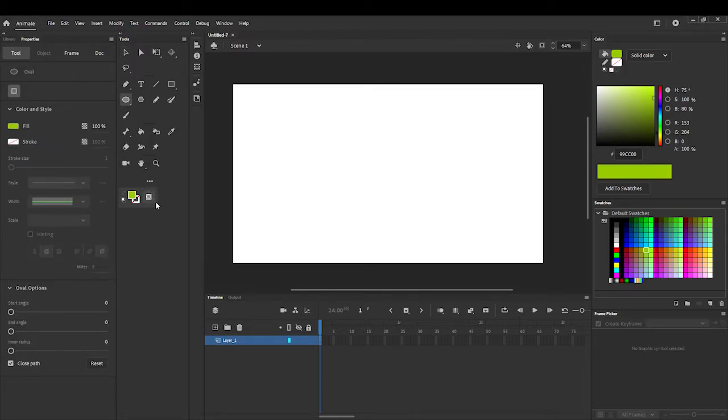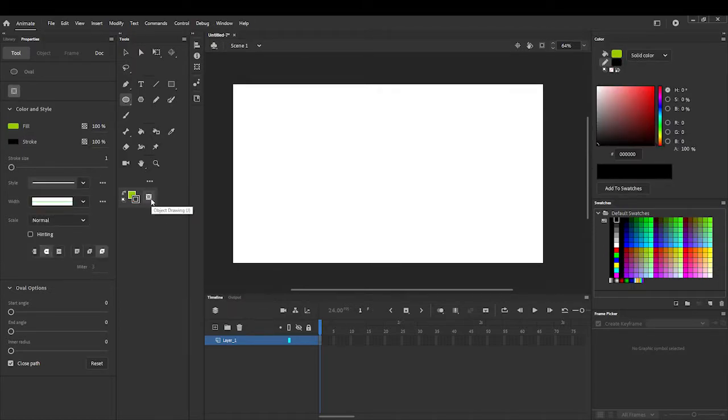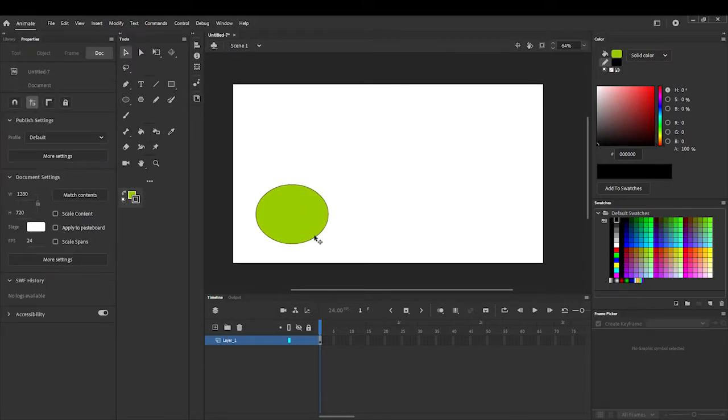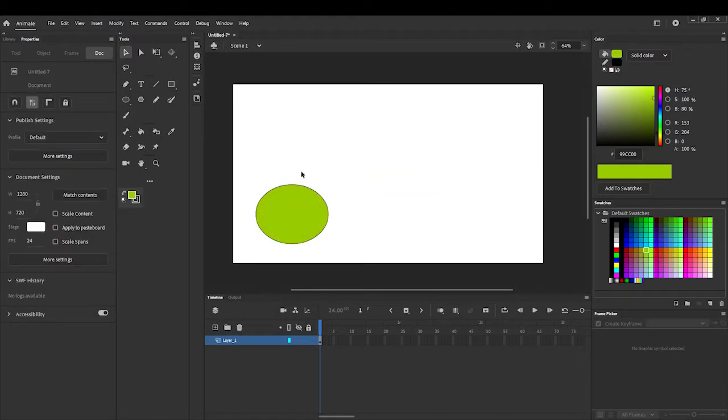We're going to select our oval tool. This little object next to our fill and our stroke is our object drawing tool, which allows us to create an object. For example, if we didn't have that selected and we had a nice fill, we turn that off and created a circle and wanted to move that, then it's all separate. We don't want that, so we're going to get rid of that.